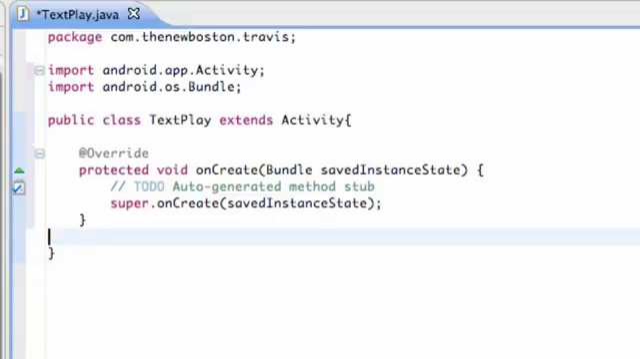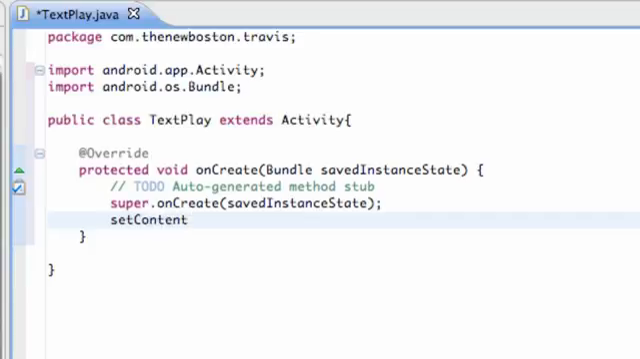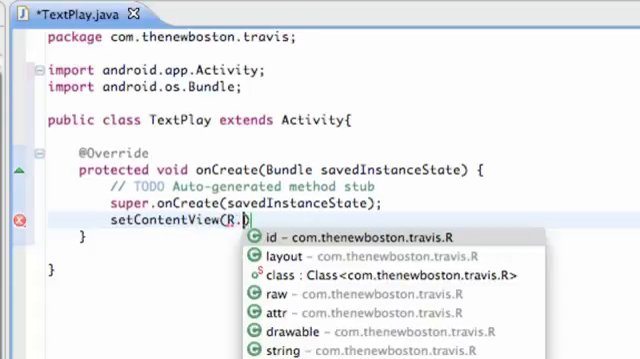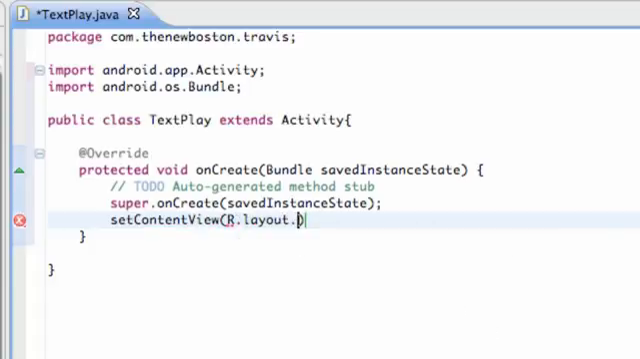And now all we need to do, since this is a regular application, we're going to say set content view. Again, this is just setting up the reference to the XML that we just created. So R.layout, because it is a layout, dot text. And there we go, we have our class set up for the most part.